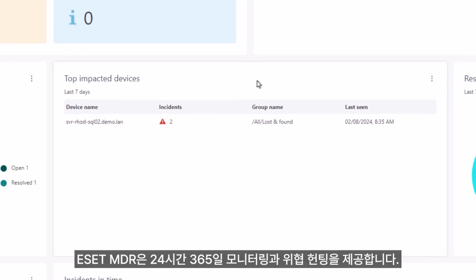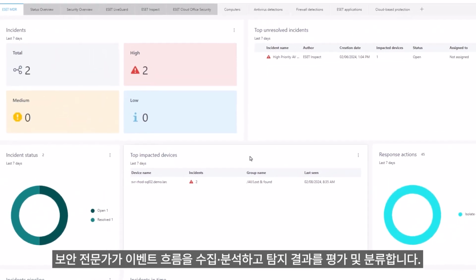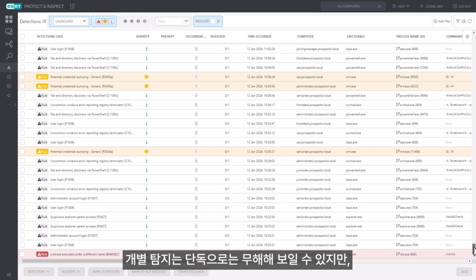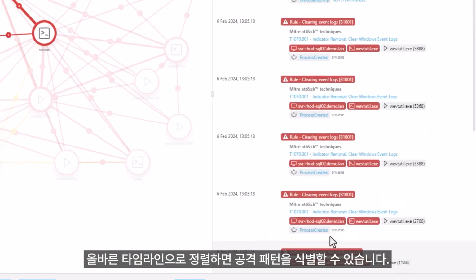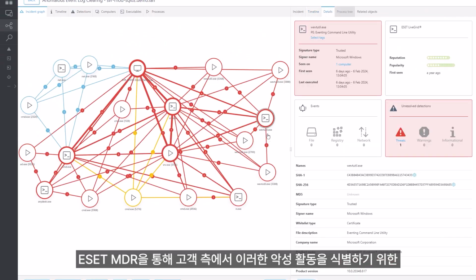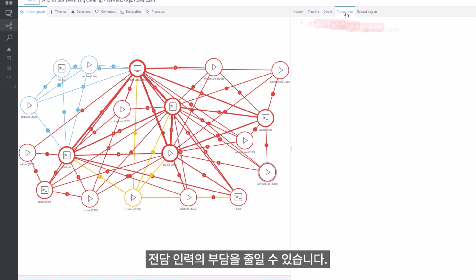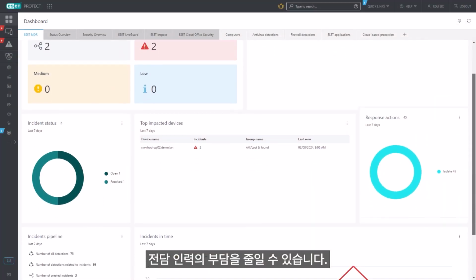ESET MDR provides 24/7 monitoring and threat hunting. Security experts are collecting and checking the flow of events, evaluating and triaging the detections. Such detections can seem completely harmless on their own, but when ordered in the correct timeline, an attack pattern can be identified. Enabling ESET MDR will cover the requirement of having a dedicated person on the customer side who has the time and skills to identify these malicious activities.